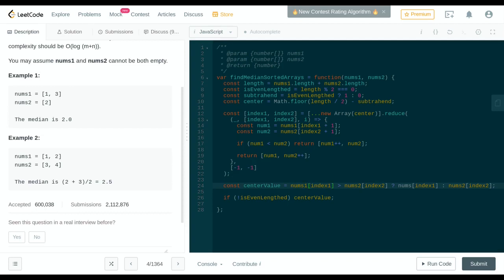So if nums1, index 1 is bigger than nums2, index 2, then we return nums2, index 2. I don't have a 1 there. Nums1, index 1. Great. So now we have our center value. If we're not even length, so we're odd length, then we just return the center value. If we're even length, then we want to take the center value and add it to the next one.